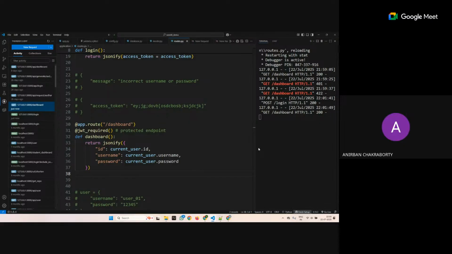Sir, I remember the current user in Flask security and current user in JWT, these are the same. They have the same functionalities, or are they? Yes, yes, yes, yes. And the JWT required is like login required or auth required, yes. Okay, okay.